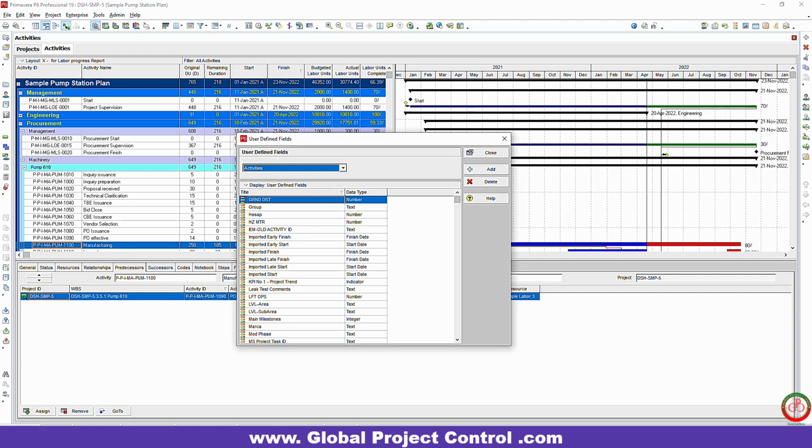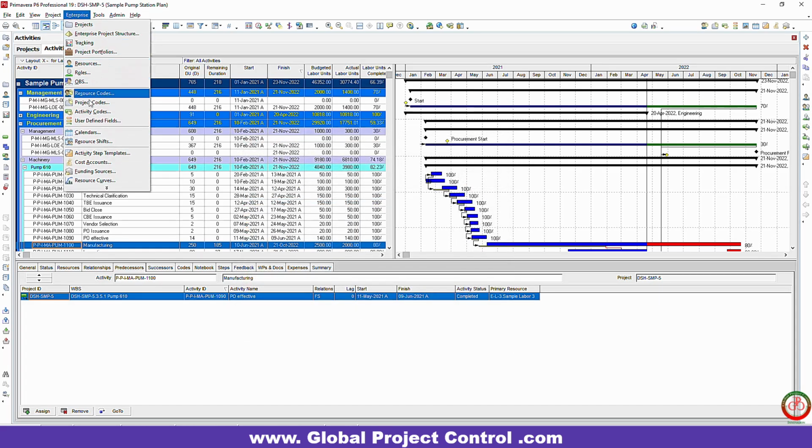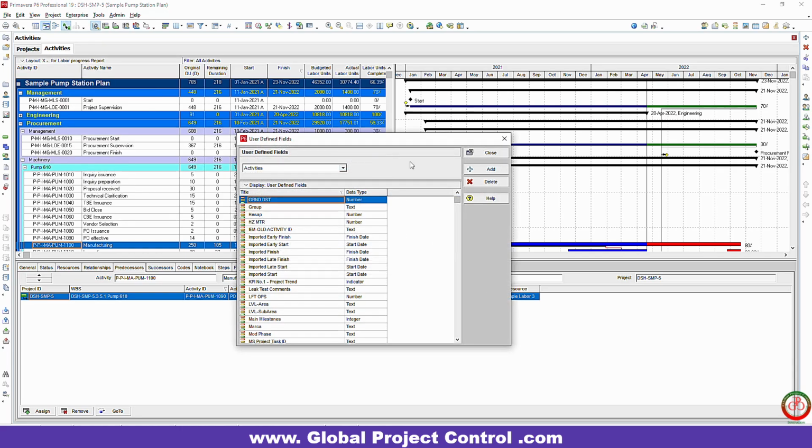In this video, we want to talk about how you can use the user-defined field in Primavera P6 with the help of global change. If you go to the Enterprise menu, you can find the user-defined field here. User-defined field is very useful and practical if you try to store the current project data in one field and use it for another purpose of work.